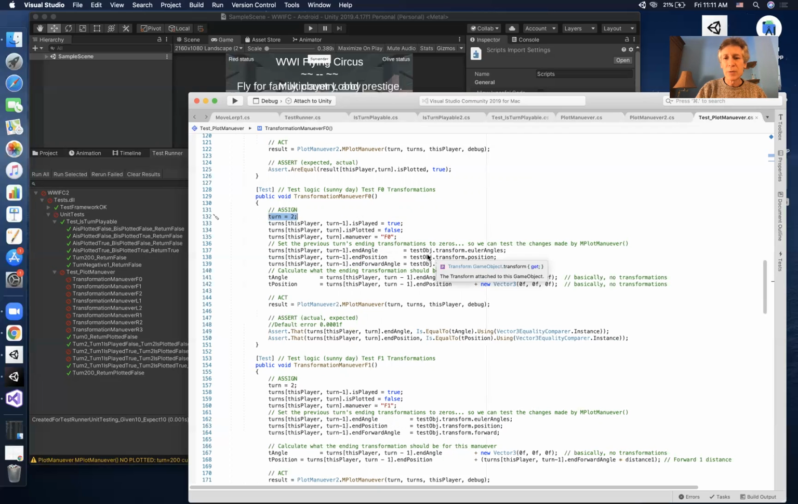So like I explained before, we take the current transformations of where this test object is, which is at 0, 0, 0 in the world, and we assign those into the end positions for the previous turn, so we know where we ended. Then we calculate the new start turn, the new angles. This is our calculation here inside the test routine, and the T angle and T position are just the temporary start positions of this turn.